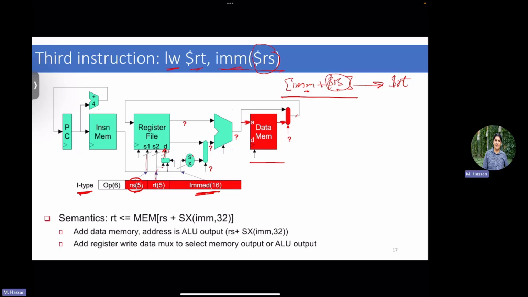Which also comes from here, right? And you need to also drive the write enable of the register file to be able to write. Good? Makes sense?